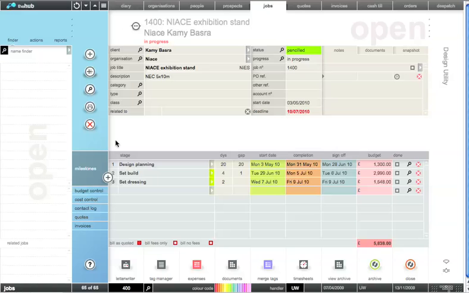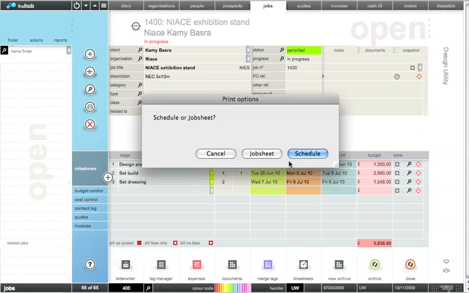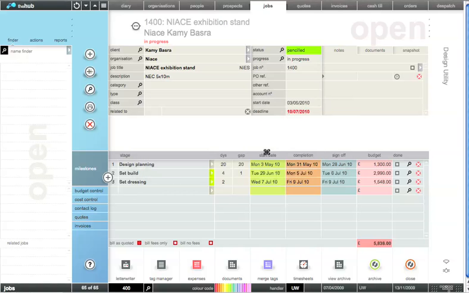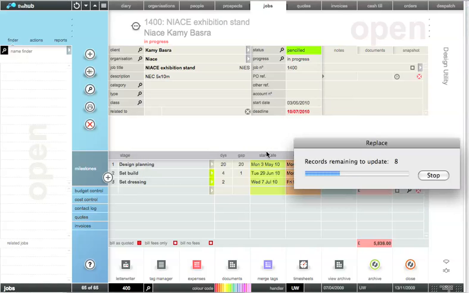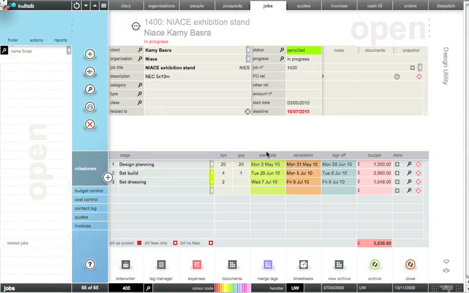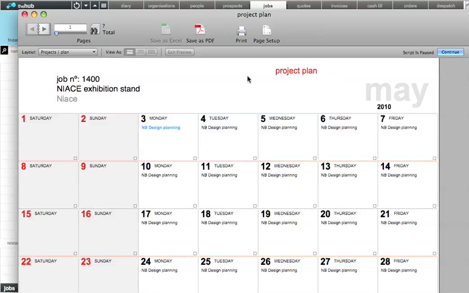I also might want to look at this as a calendar, in which case I'm going to click on the printer icon and say I want to print a schedule. Now this will also offer me whether a Gantt chart or a plan, and I'm going to say a plan. What this is going to produce is a monthly plan, a calendar for this particular project. So that's just putting that together. Okay, and here's my plan.